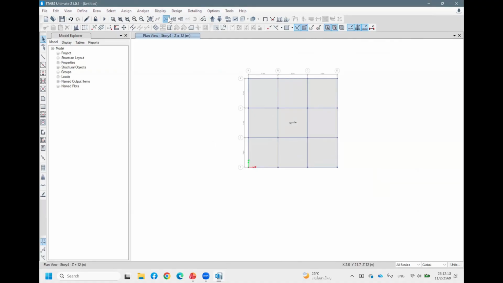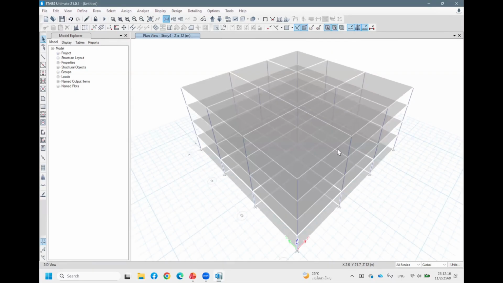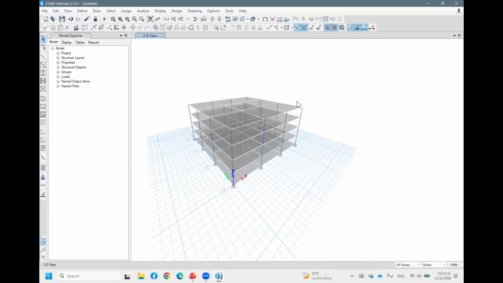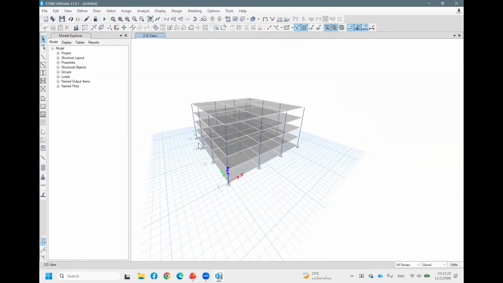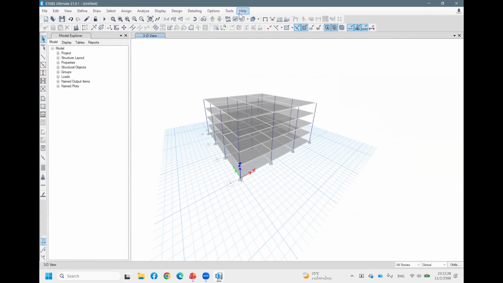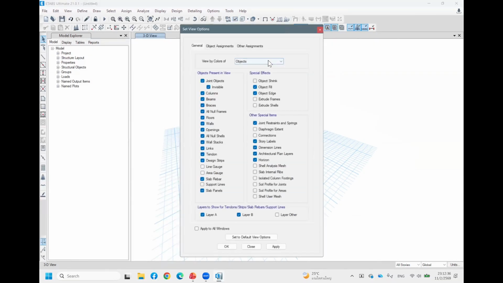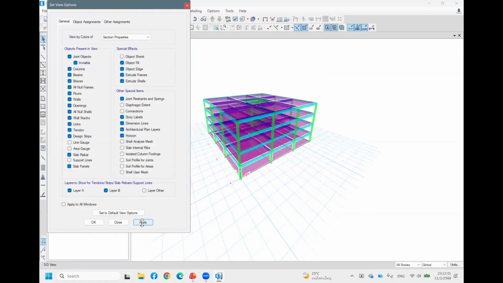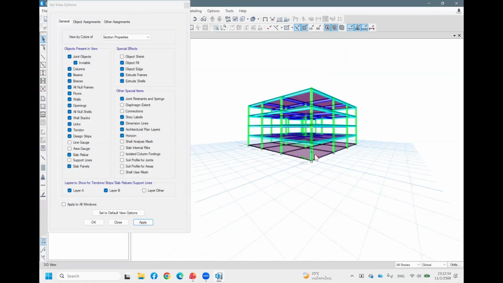So now let's go 3D. Now we already finished drawing here. But this is still an element view. If you want to see it better, more beautiful, we can click this one, go to display, set display option with the click icon here, and choose view by section property and extrude. This is to see the full section. Nice. Look at this.